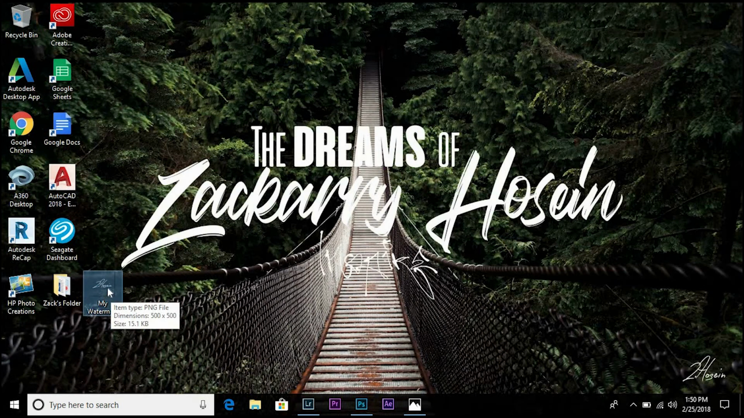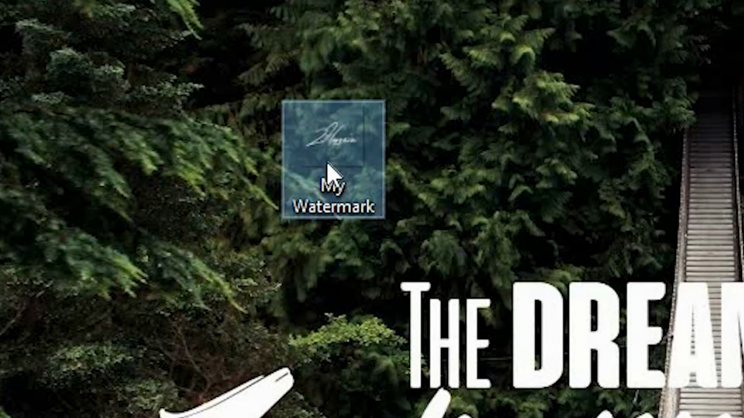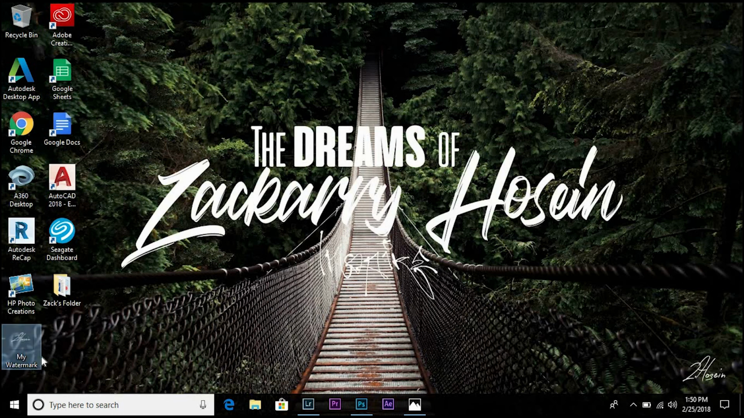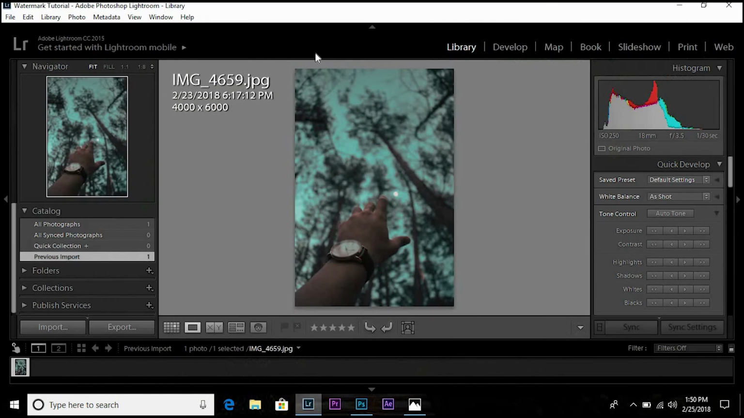You can kind of see it here on the wallpaper that I have. If I move it around, you can see right through it. So I put it up to the grasses here, so we know it is transparent. So we're just going to leave that here for now, and we're going to open up Lightroom. And I have already imported a picture that I would like to apply this watermark to.